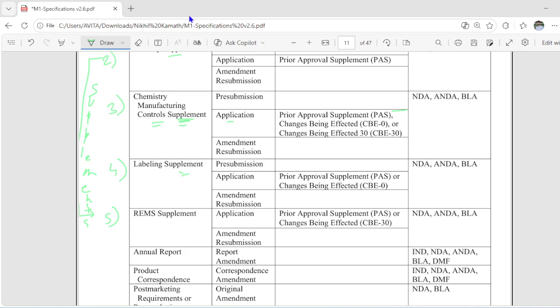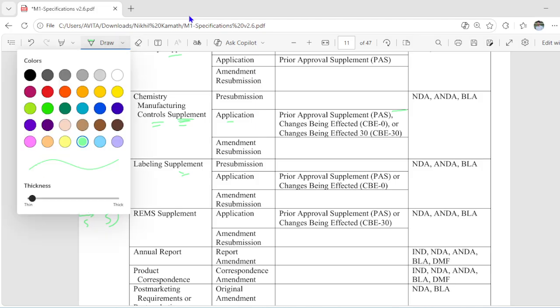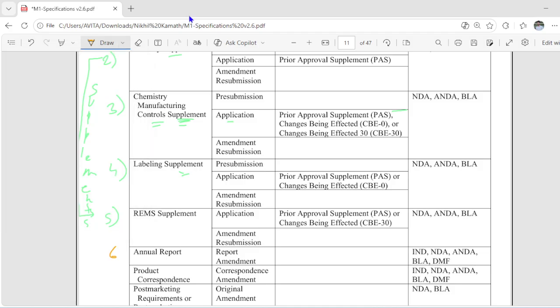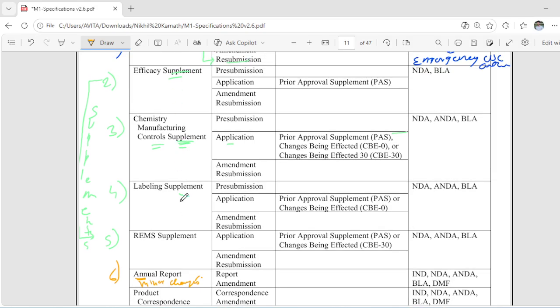This is not a type of supplement. This is the annual report. This is a special submission type. You have to remember, here it is number six. This is not a supplement, this is the annual report for the minor changes. Okay. So again, this labeling supplement, CMC supplement, and REMS supplement, efficacy supplement, these are applicable to your NDA, BLA, ANDA. So likewise, you have to remember.